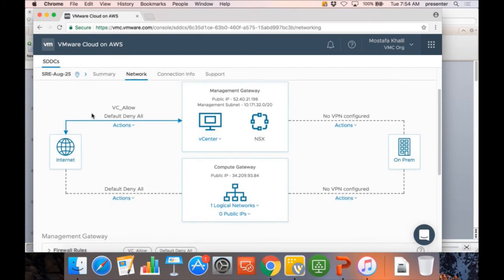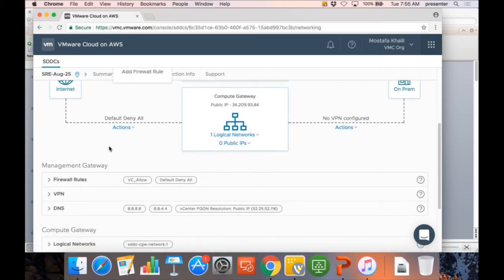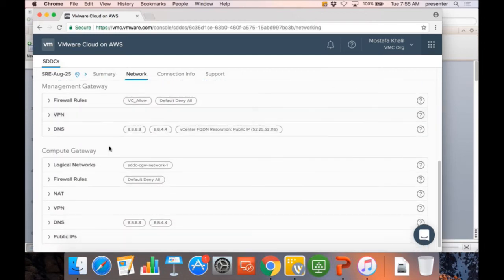this is a graphical interface that shows you. On the top is the managed network, and on the bottom is the workload network. And on the other side is your on-prem. So you click on an action, and it will give you choices. Add firewall rule. But let me show you first what I have created down here. These are the firewall rules that are already created.